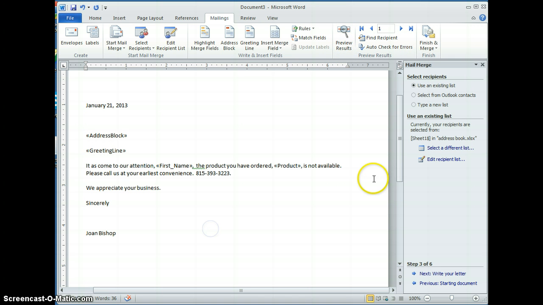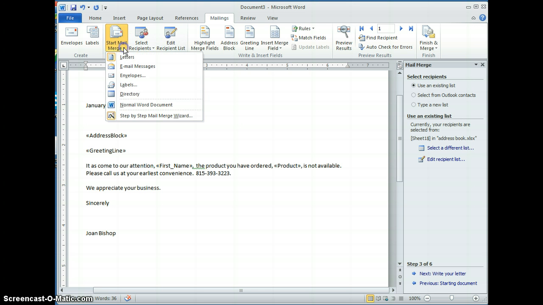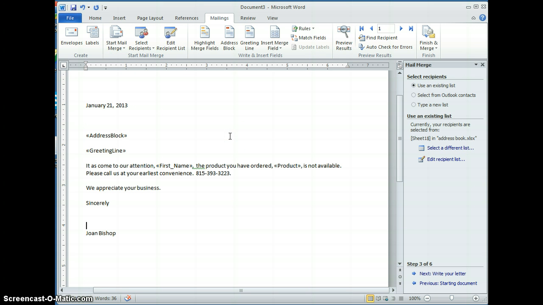Okay? So you can just keep doing more and more through this, making different types of labels and envelopes if you needed to do that, and they would all come through your list that you have inside your Excel. So that is a real quick overview of Microsoft's mail merge.